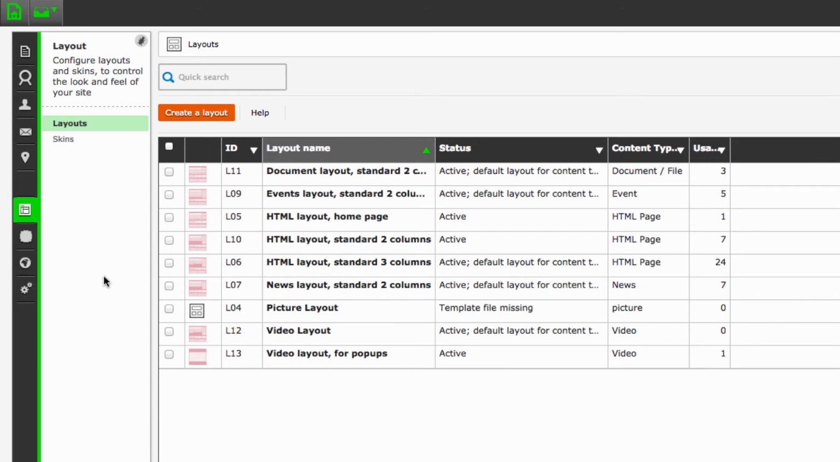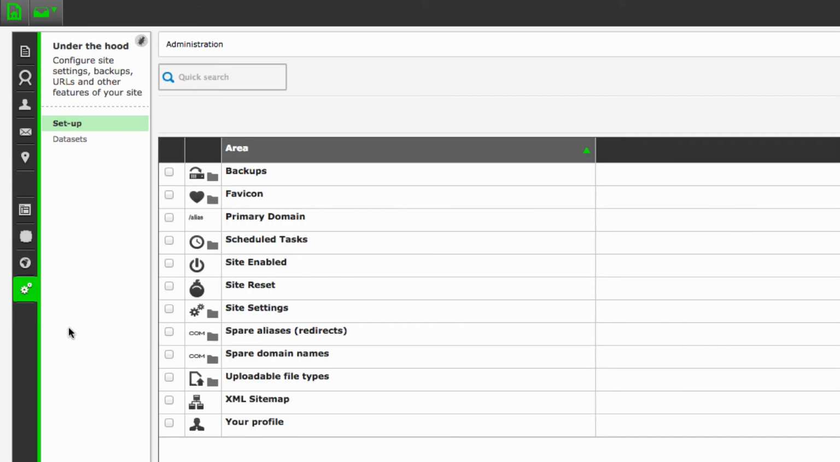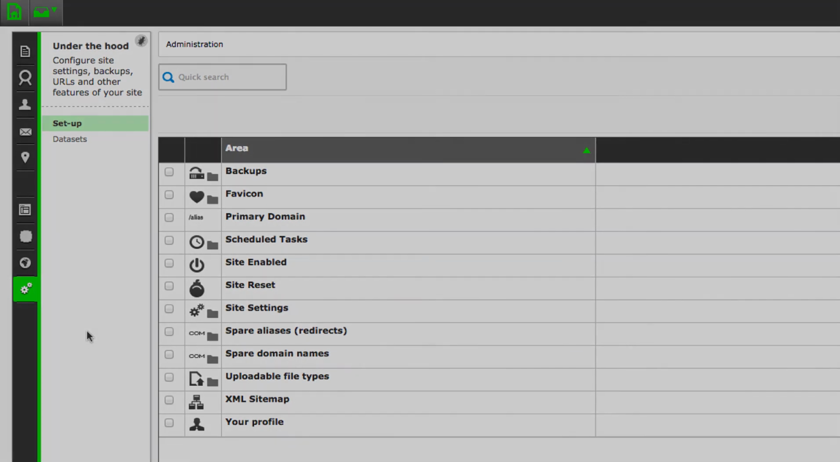each one. You can also create new layouts on this screen as well. And finally, under the hood is where you can configure the main settings for your site, as well as creating backups and enabling and disabling it from public view.